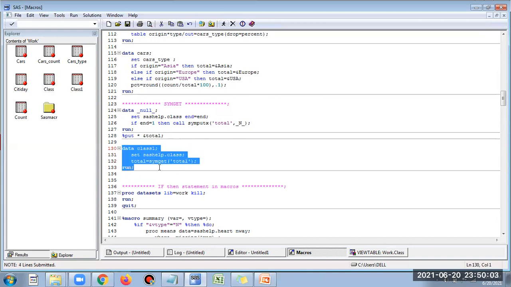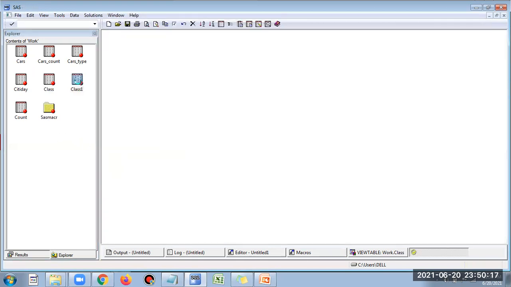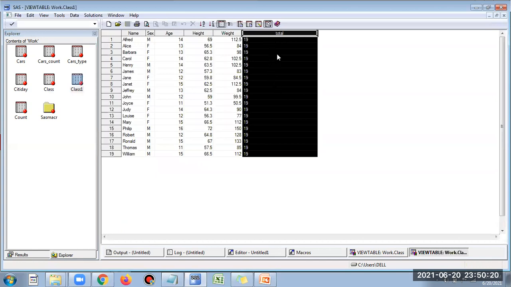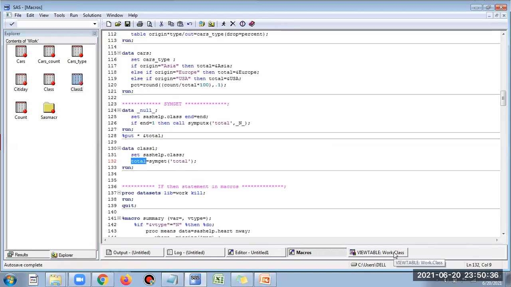So I'm creating class1 dataset that contains the value of the macro variable, and I'm using the SYMGET function to get the value of a macro variable into a dataset variable. So let's open the class1, and we can see we got a dataset variable total that contains the total number of records in the dataset. This can be useful again to compute percentages and all. If you want to compute percentages, this can be used as a denominator, just as we did in the previous step. So we have seen what is CALL SYMPUT, what the applications of CALL SYMPUT are, and also what is the SYMGET function.